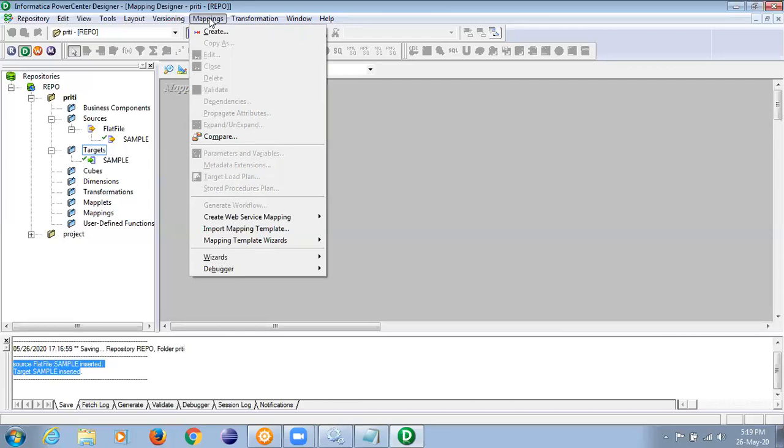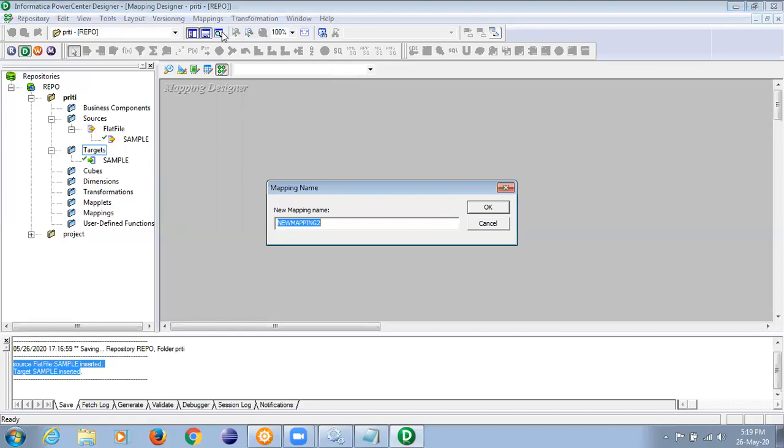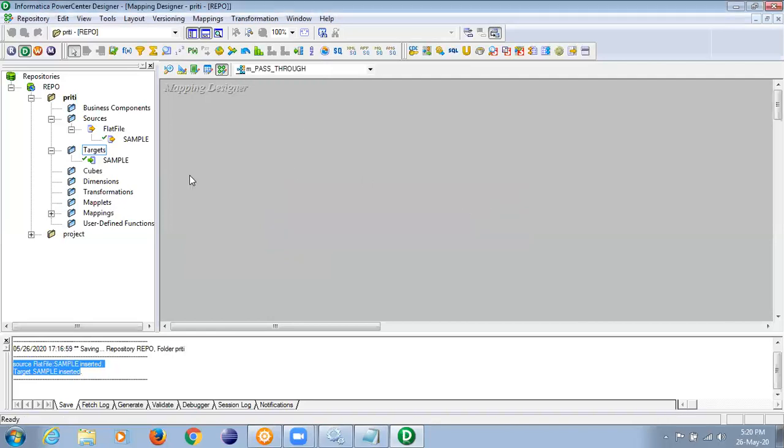Have we made the source? Yes. Have we made the target? Yes. Now we are making the mapping. Suppose I'll give the name m_pass_through. Why I'm giving it the name pass through is because I'm just passing the data as it is. You will now notice that in front of mapping also there is a plus symbol which has appeared now.